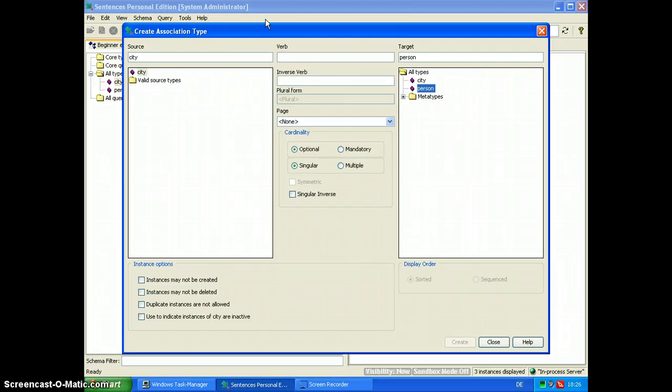Now I need to define the type of the relation, which is called a verb, and the result is a sentence like city is home to person, and then there is the reverse verb, which would give a reverse sentence like person is living in city.